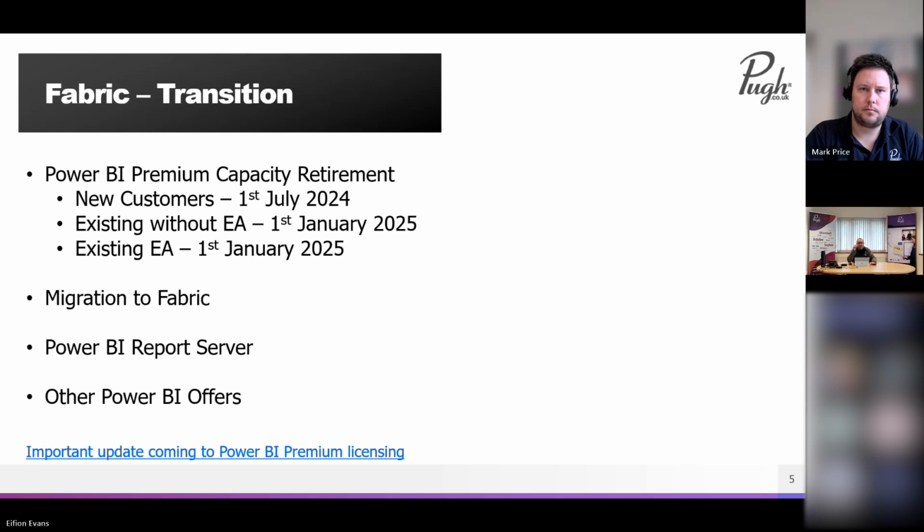Now, the migration from Power BI Premium to Fabric isn't automatic. Okay, so you have to individually move workspaces from within Power BI Premium into workspaces in Fabric. And you have 90 days to do that. So something to be aware of: if you migrate into Fabric, you have 90 days to actually physically move your environment over.